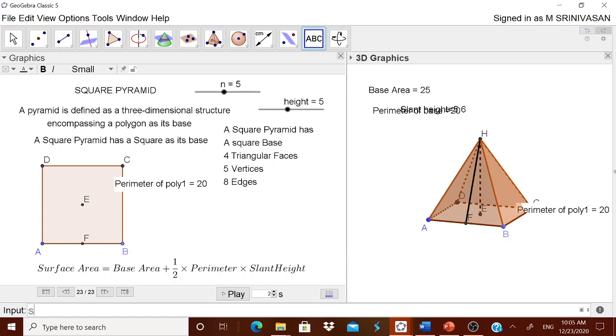Okay, therefore capital S is equal to base area POLY1. You see it is changing into blue color. Therefore you should be careful. Plus half, 1 by 2, into, what is the perimeter? It is actually 4 times N, therefore 4 star N, into slant height, therefore it is L. Okay, you enter it. Now you can come back one minute here. I think the display is a little bit, you should be okay.